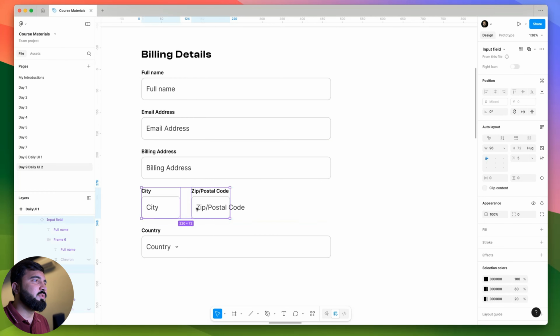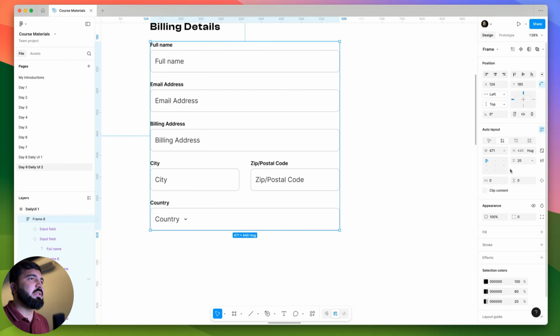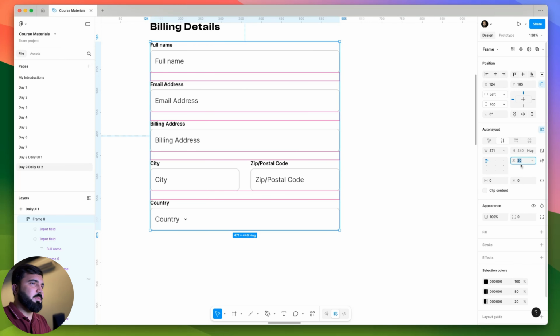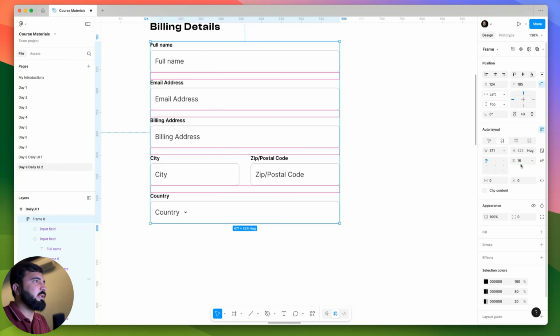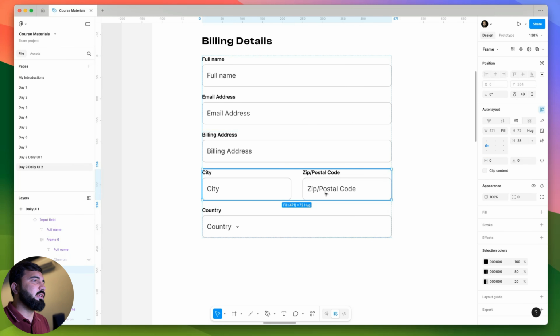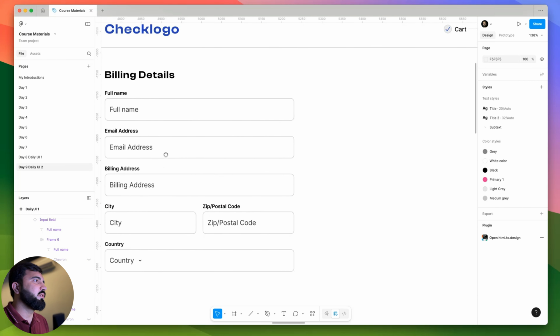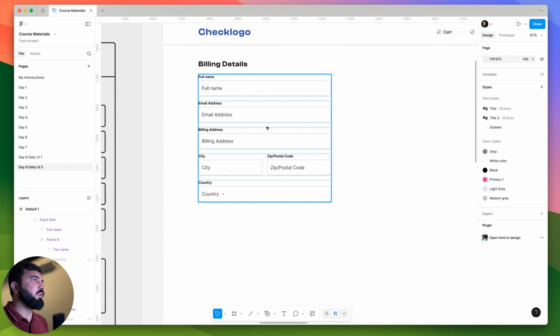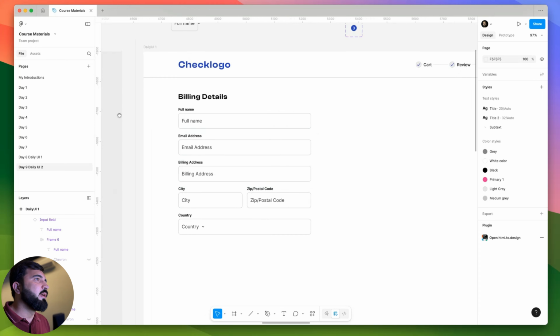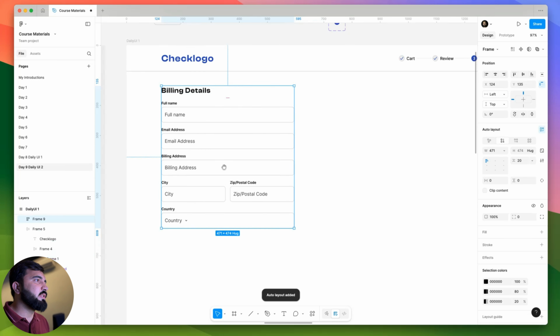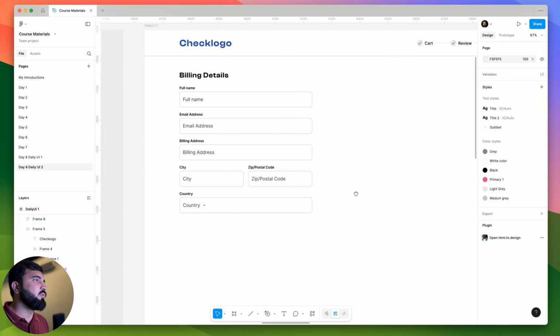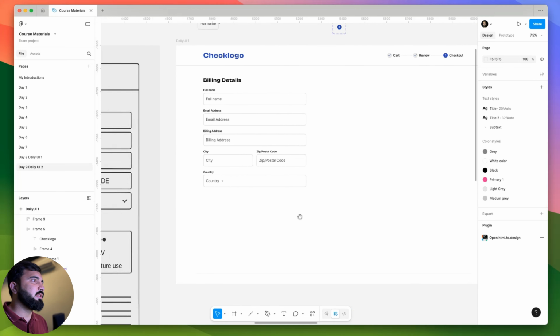For this one, I need to select both of those and then fill container. Okay, and for the spacing, I think 20 pixels is fine, but I'll make it 16. This one should also be 16, and the middle one should also be 16, so we have consistency along the card. Perfect, we have the billing address details. We are done with that. I will also select both of those, and boom, we have the first details over here.